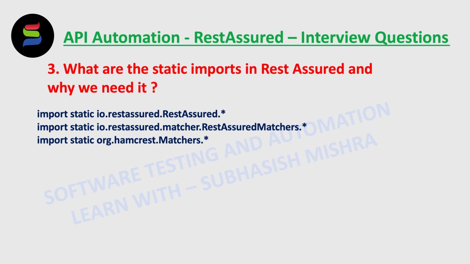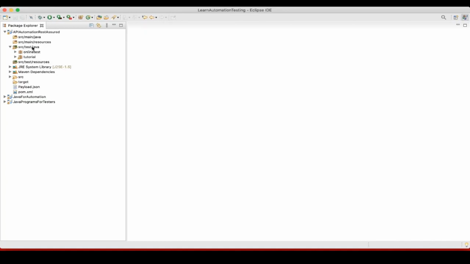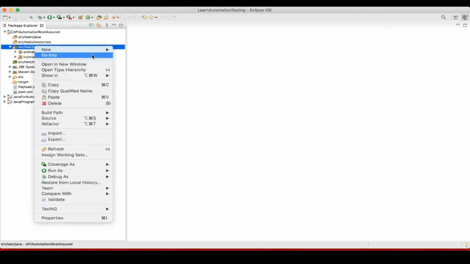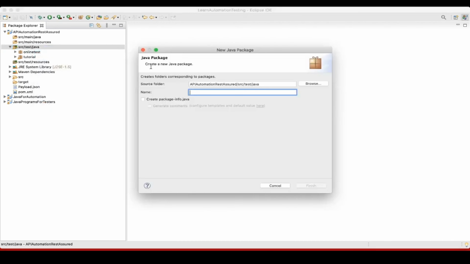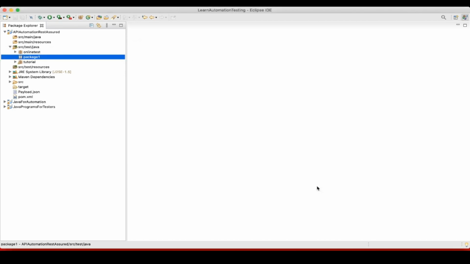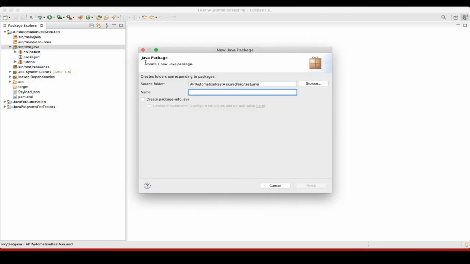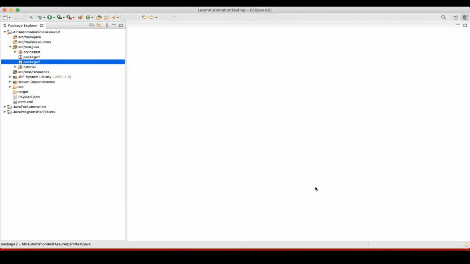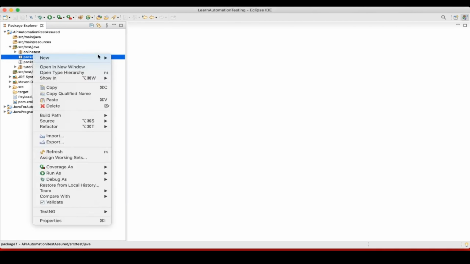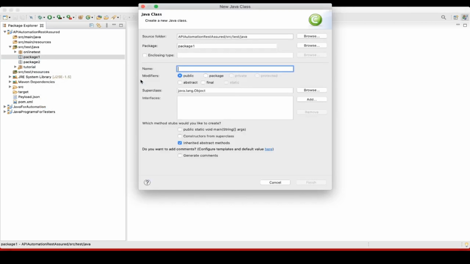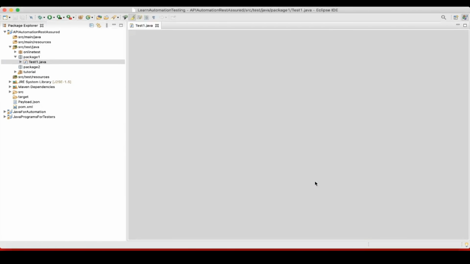So let's go to our Eclipse. Here I'll create a new package. I'll name it package1, finish, and I will create another package. I'll name it package2. Inside package1, let me create a class and we'll name it test1, finish.